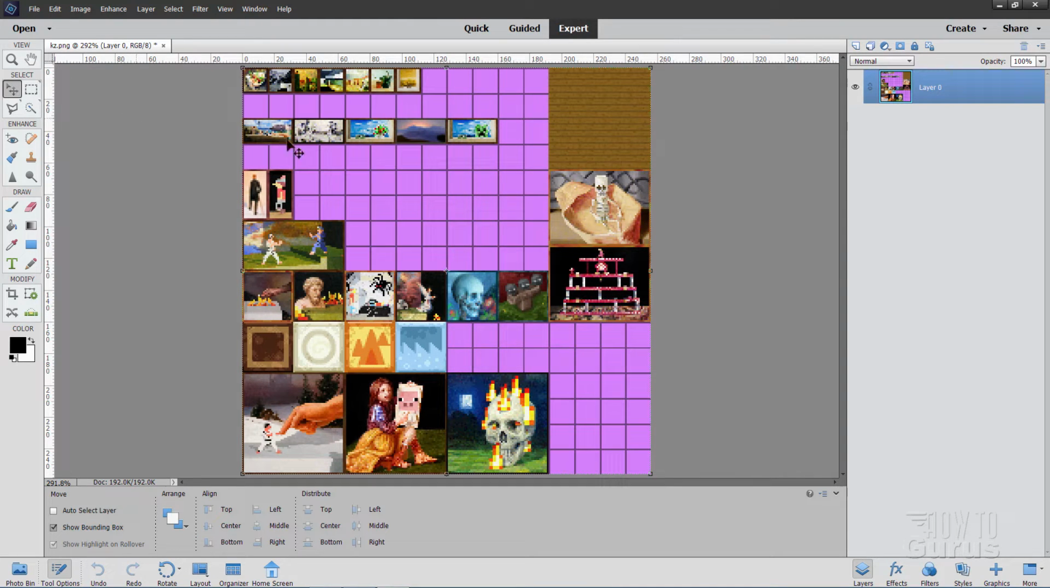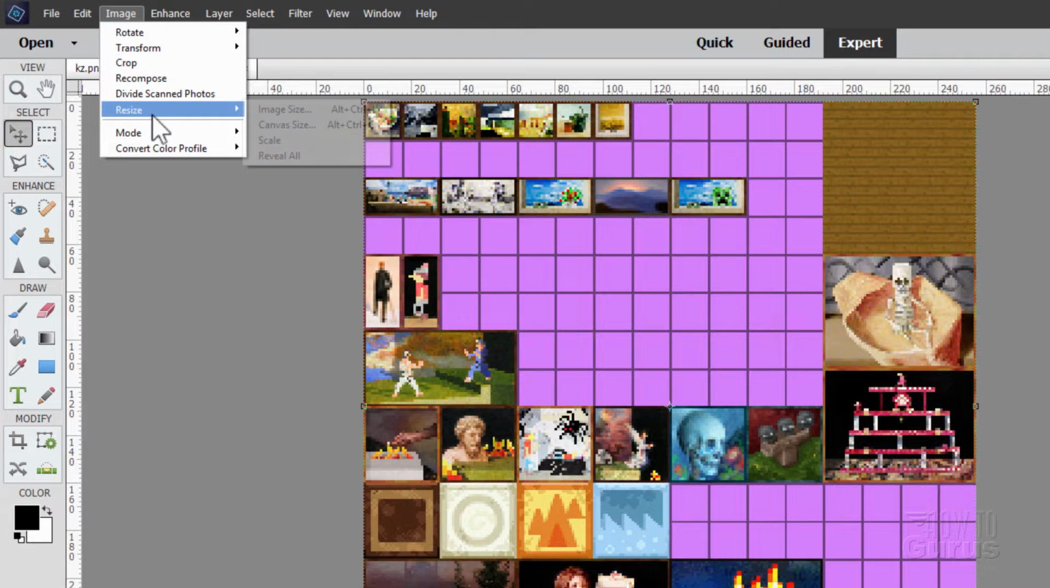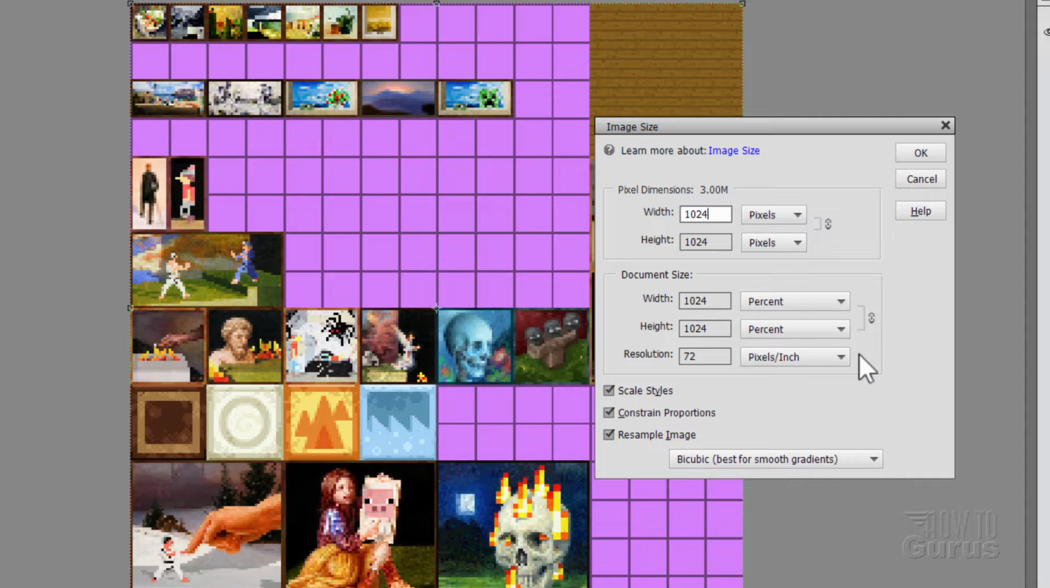There we go. Now, the first thing I want to do is increase the detail of this. This is too small, and the images just look awful in here. So for that, I'll go up here to Image, come down to Resize Image Size, and I'll just change this to 4 times the size, and that's 1024. Leave everything else the same. Now, any good graphics program can change the image size just like that. Notice the resolution here is 72.